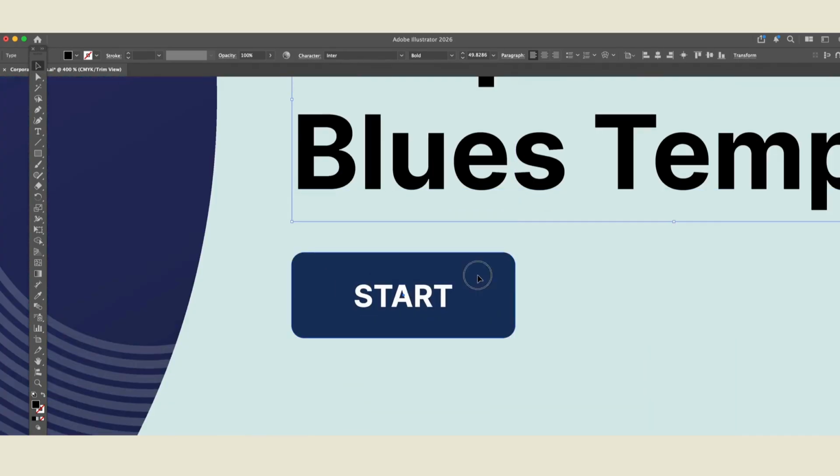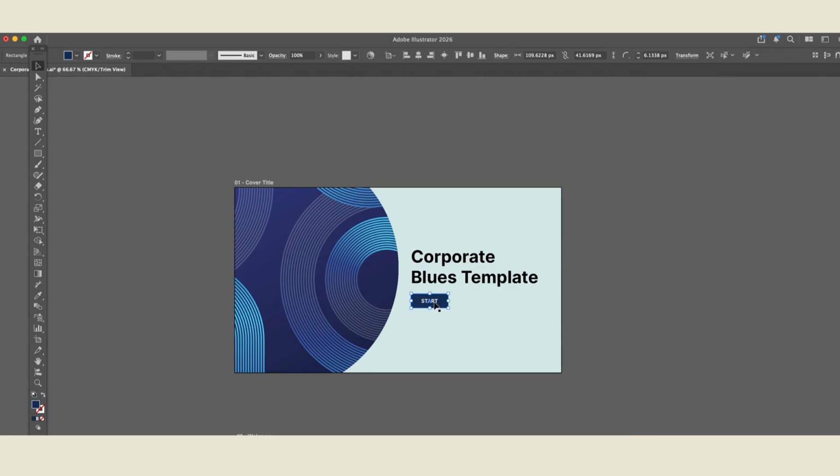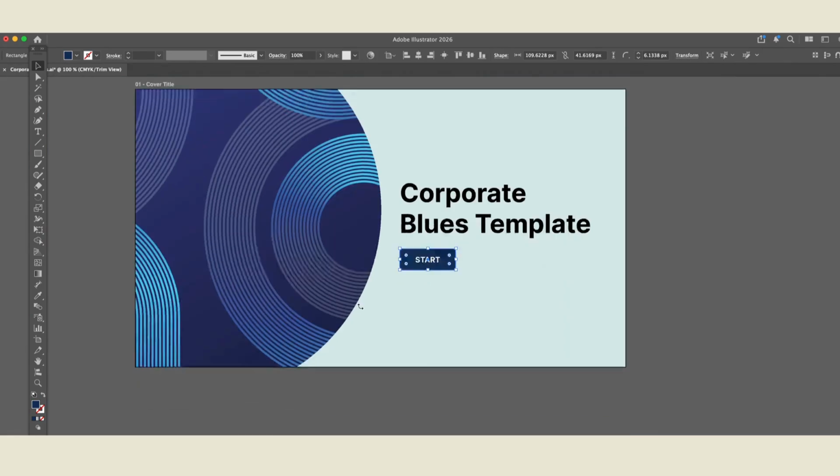Now what I'll do is I'll just be mindful of the look and feel of this button because I want that button to be consistent throughout. So it's got the curved round edges and it has capital letters in bold. So that is our cover slide.